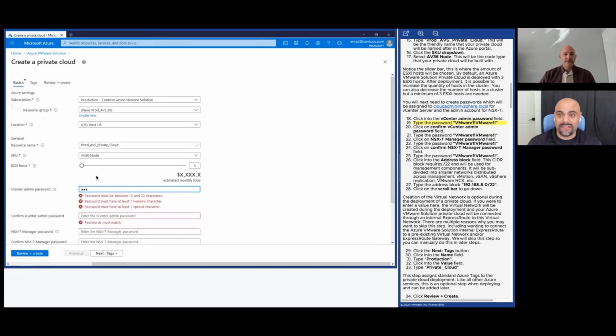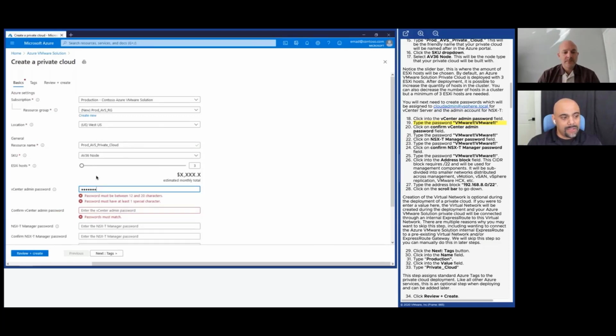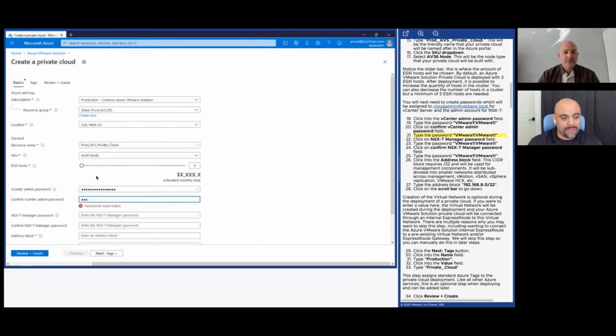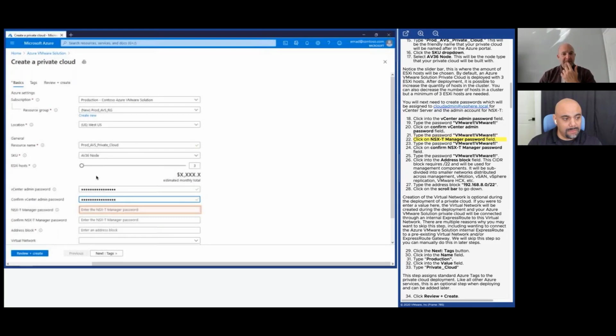Now, it does have a set of criteria that we have to adhere by, somewhere between 12 to 20 characters, numeric characters, special characters, things like that. So I'm going to go ahead and put in our password, and we're going to type it in again to make sure that it matches, and I didn't fat finger anything.